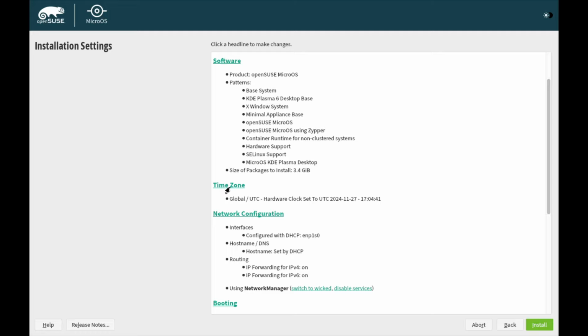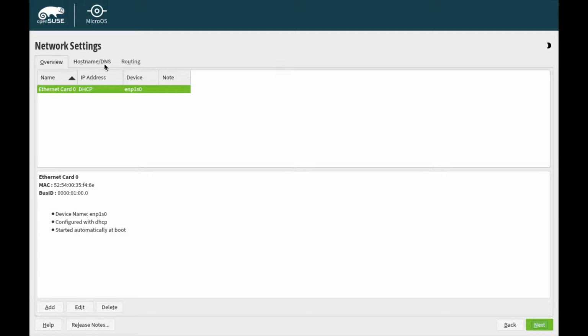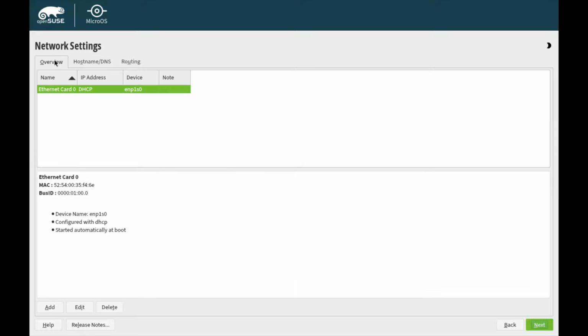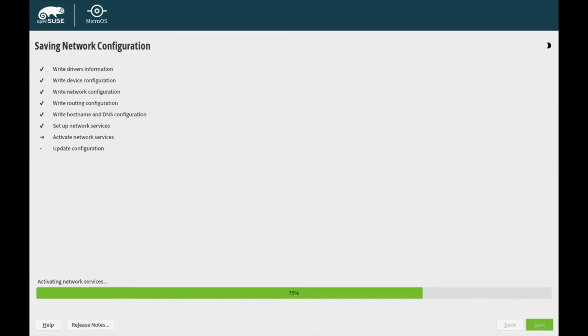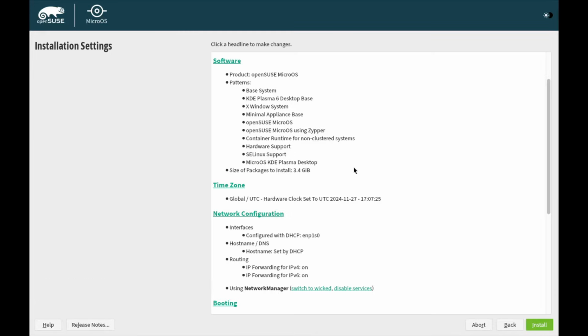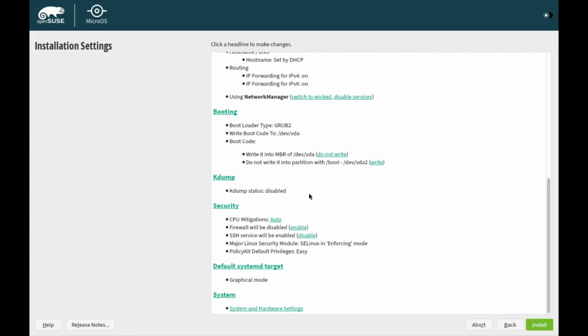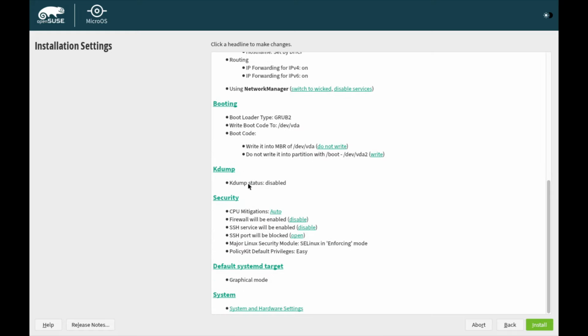Here you can choose the time zone. Here, network configuration, I want to give a host name for this, micro-os. If you want to change from DHCP and give a dedicated static IP, you can do that. Okay. After it finishes, it will bring us back to the installer. Here, if you want to change anything about the booting, the kernel dump is disabled by default. Here in security, the firewall will be disabled. I want to enable it. And here the SSH service will be enabled, but the port will be blocked. I want to open it.